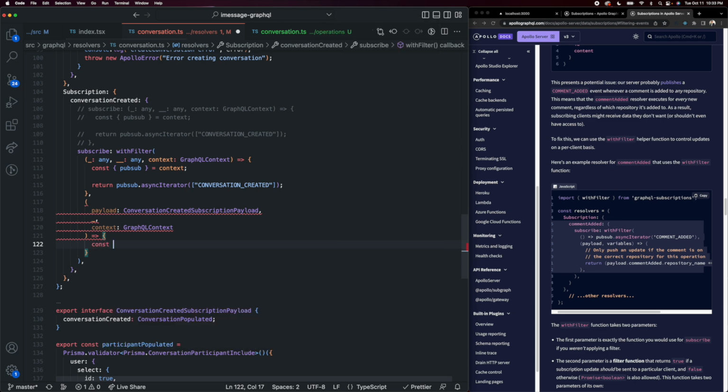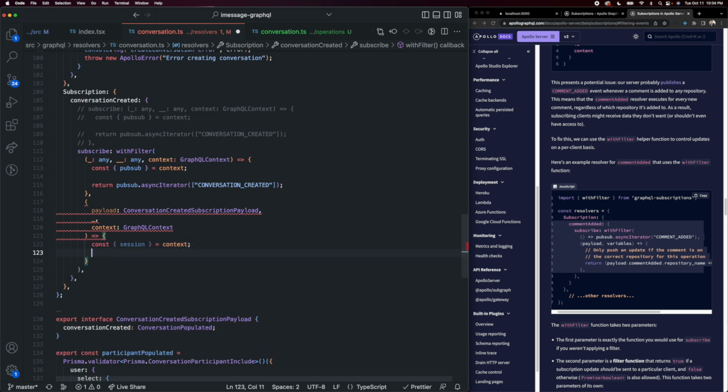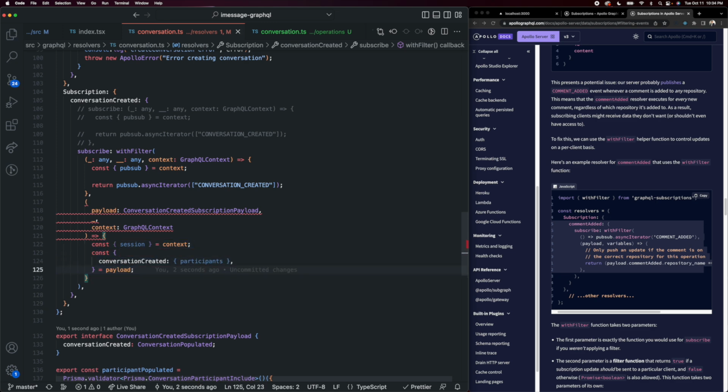So inside of this function, we are going to destructure our user session from our context. So we want the session. And we are also going to destructure our conversation participants from our payload. Inside of this object, we want to destructure the conversation created object. And inside of here, we want to destructure our participants, because that is really the only piece of data on our new conversation that we care about in the context of this function. Because we're going to check if there is a participant that has a user ID that is on this session user's ID.